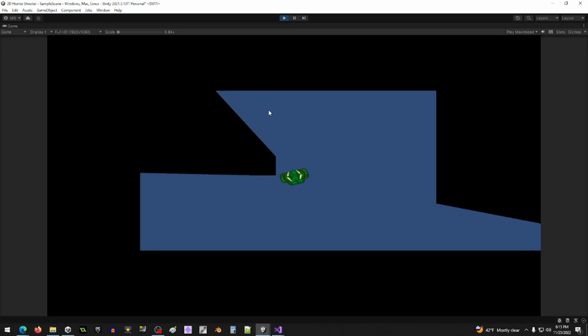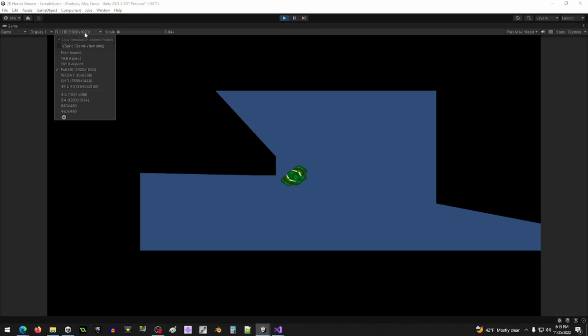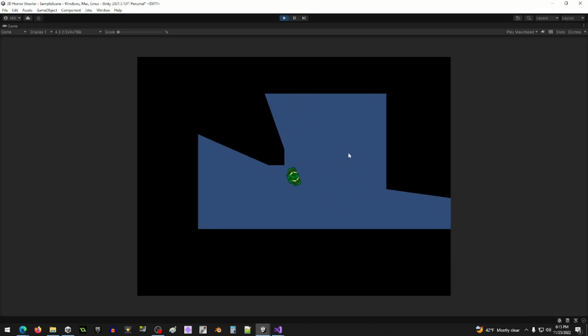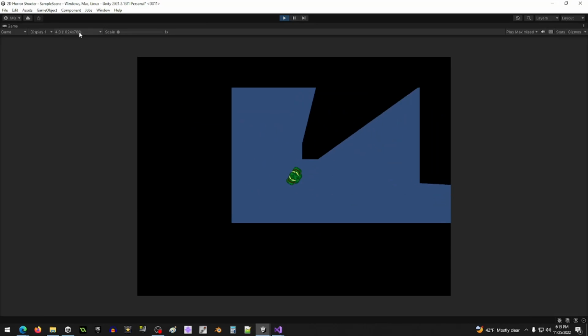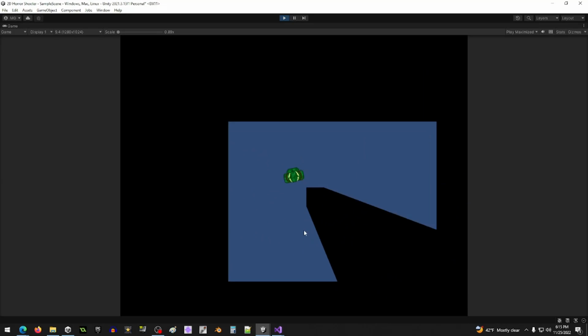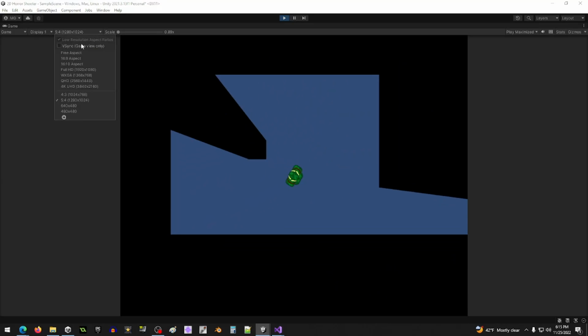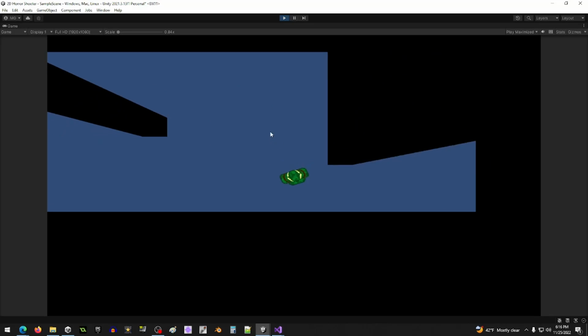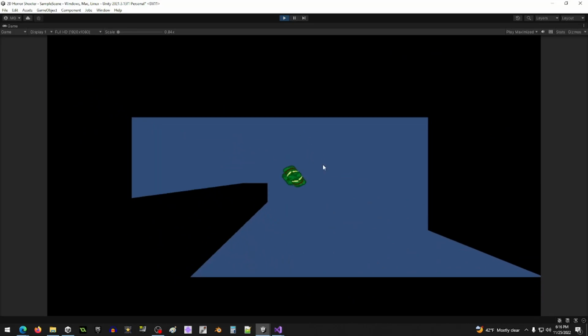So here we started our game in a 16 by 9 aspect ratio resolution, and then we'll change it to a 4 by 3 resolution, and everything still appears to be good. And now let's change it to a 5 by 4 resolution, and we're still good. So that fixes that bug. Now we can begin our darkness and lighting.